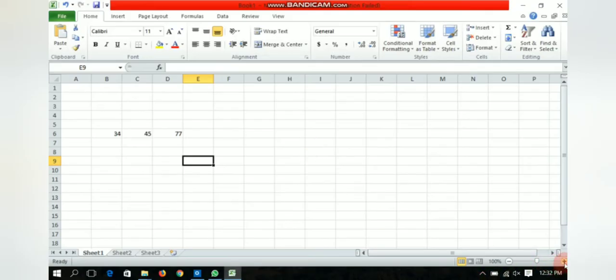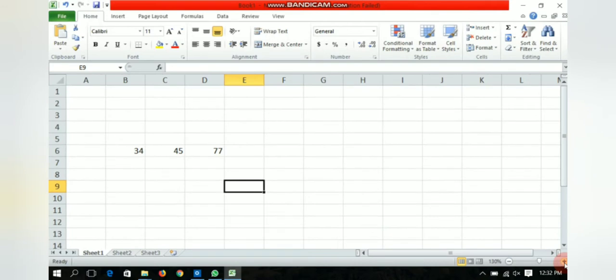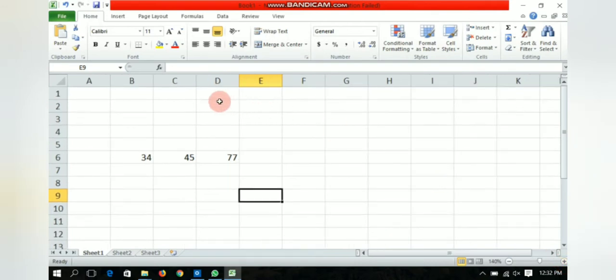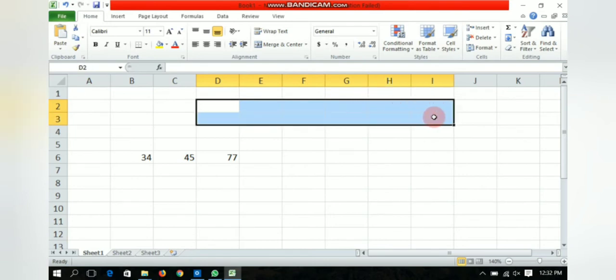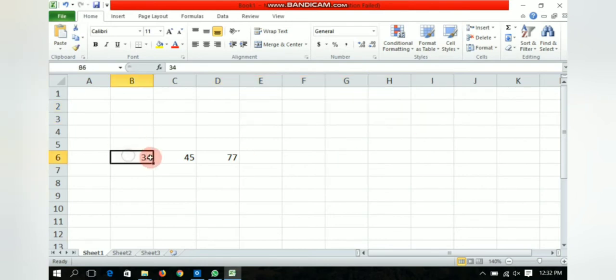You can select any cell range in two ways. You can just click on one and drag over other cells, like that. See, here I have selected 3 cells, that is a cell range. Or you can put any formula and select the cell range.